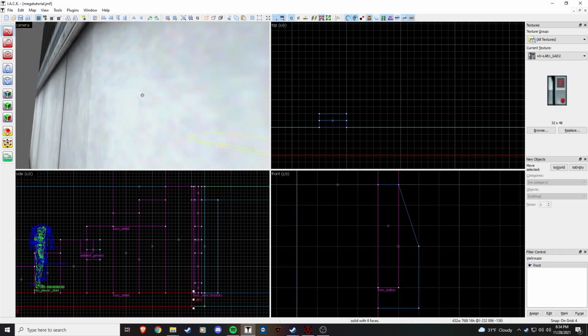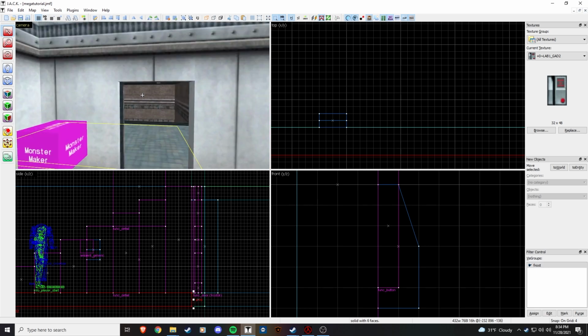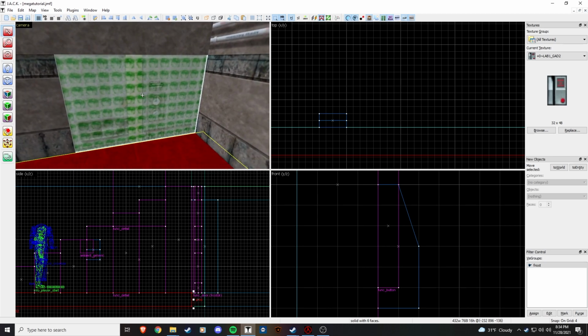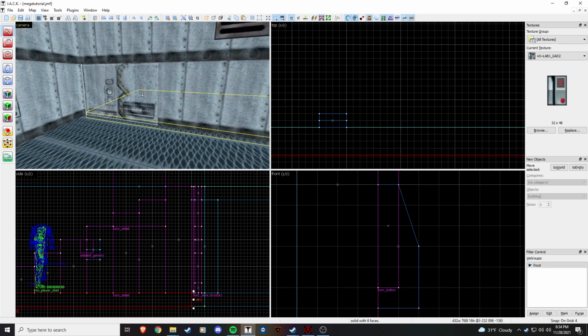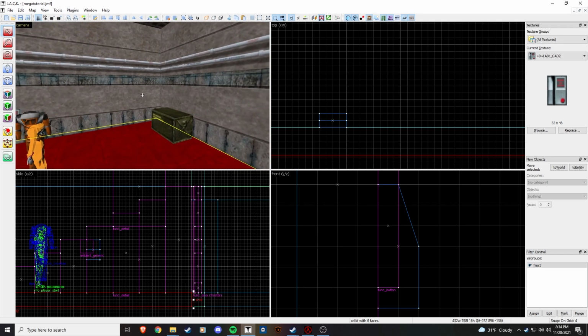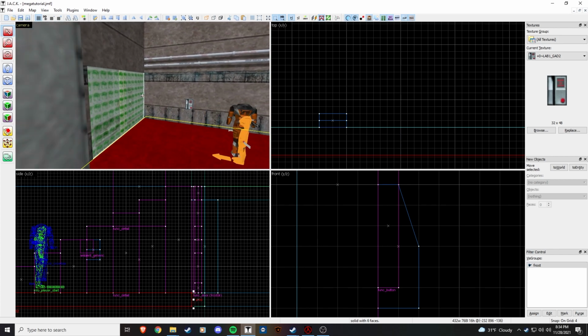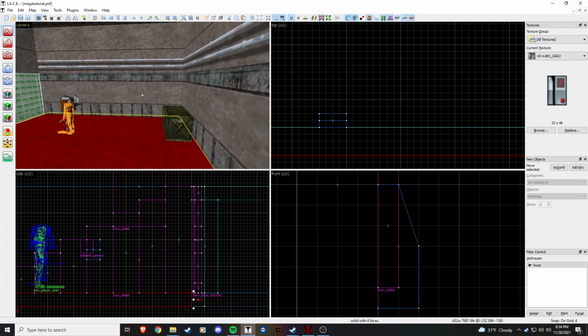So I'm in my test map here, well, more like a tutorial map. I've already built a door and stuff for this freezer room, so I'm just going to work off that to save some time. I'm just going to show you the basic scripting that it requires.